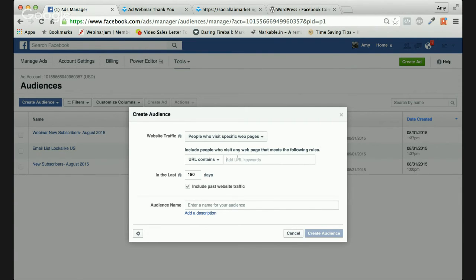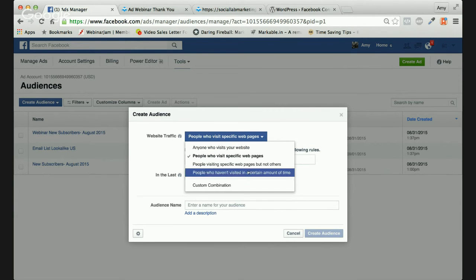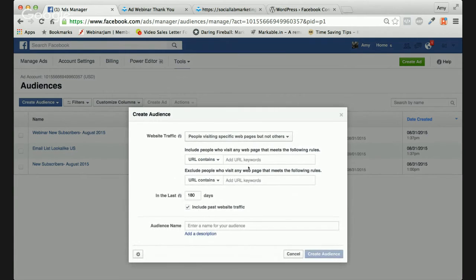You can target people that only visited specific pages on your website. So you can create ads that are specific to them. You can also target people that have visited specific web pages, but not others. So if you say, I want to target people that visited this page, but I want to exclude anyone that visited this page, then you also have that option here.